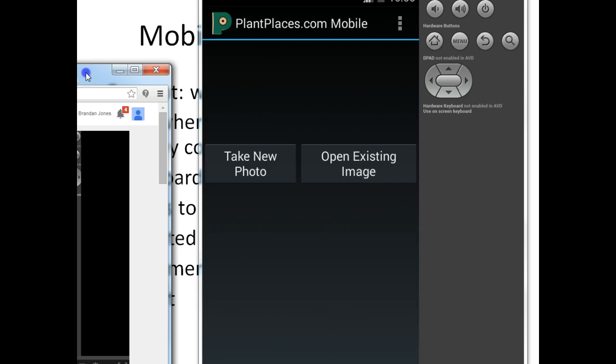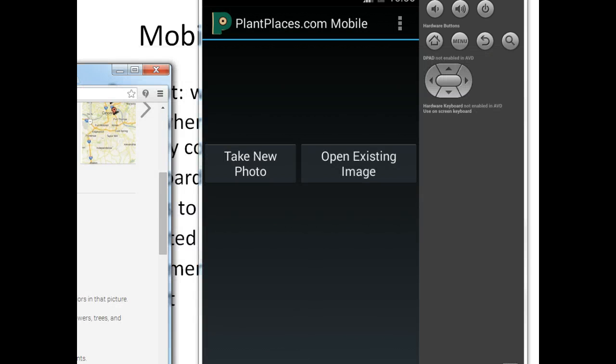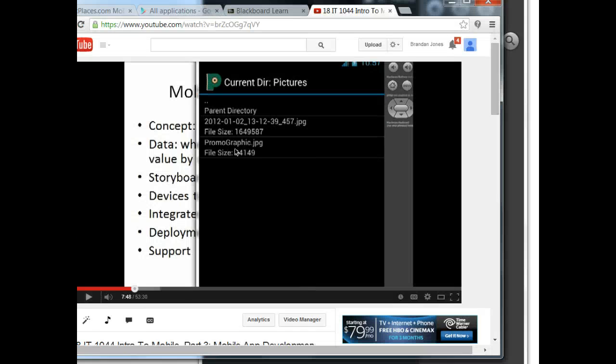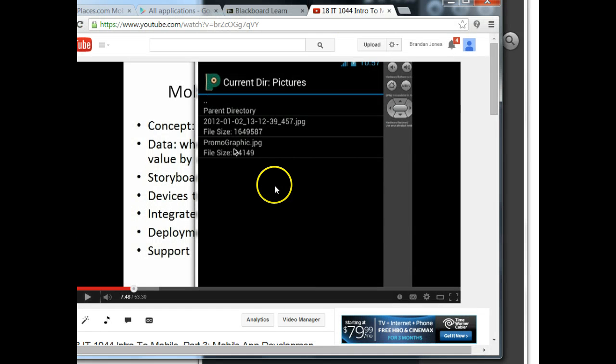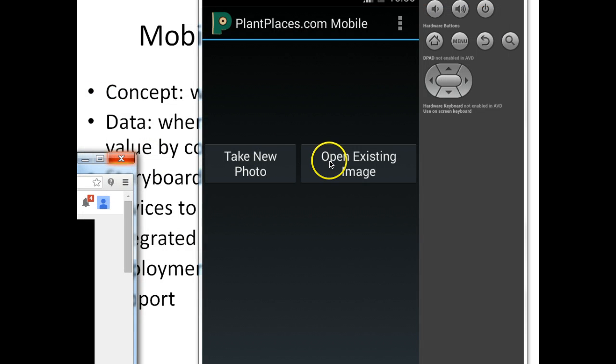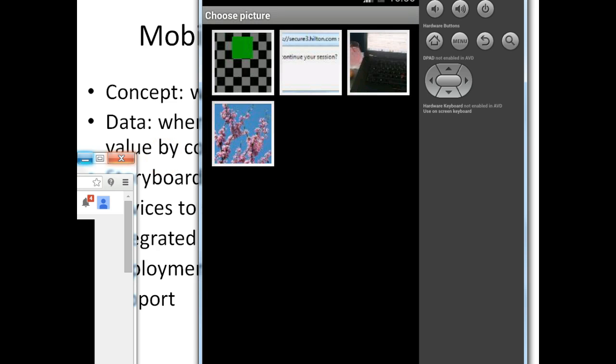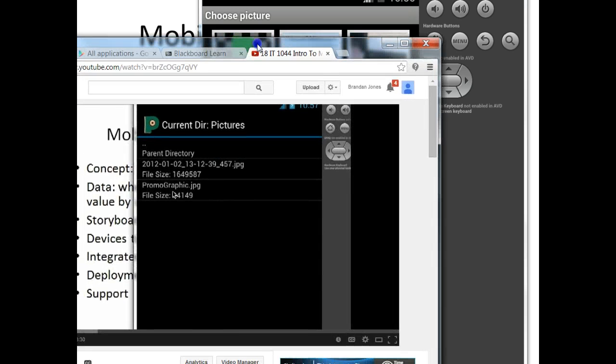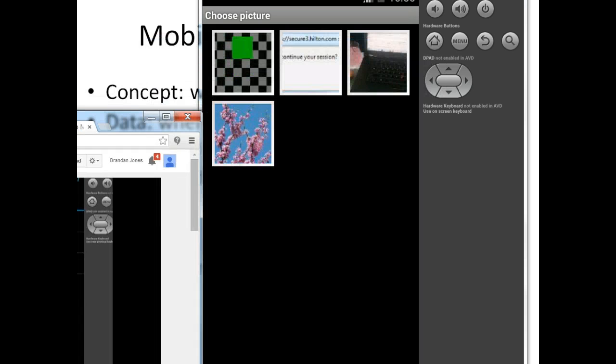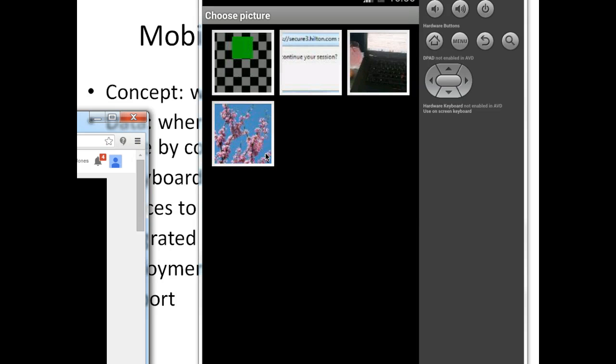Okay, now what's the problem? What it's doing is it's showing you a list of files. But remember, we're selecting images. Okay, file names do nothing for us. What we really want to see is an image. So that was a big usability issue in my app that I changed. Now if you click Open Existing Image, look at the difference. See, it actually shows pictures, where before it just showed a list of file names. So a big usability error that's since been fixed.